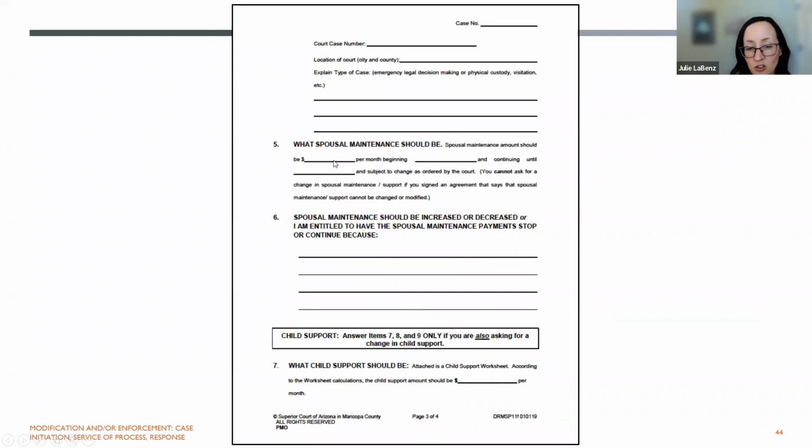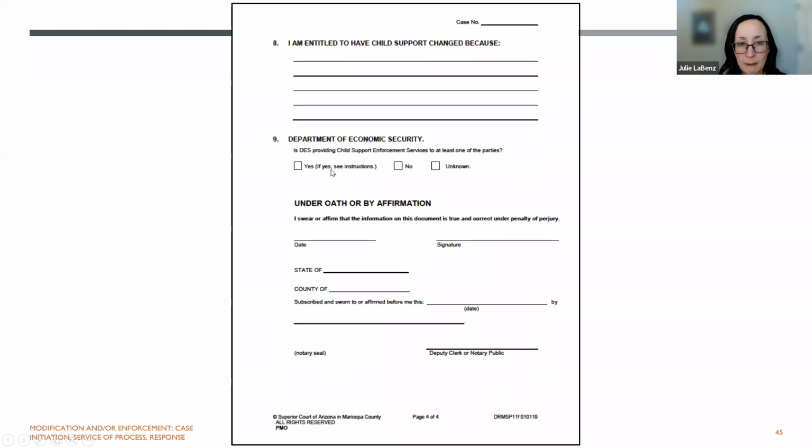And then if you're looking to change spousal maintenance, you want to explain what it currently is, what you want it to be changed to, and why. What are the substantial and continuing changes in circumstances that justify changing spousal maintenance? Child support. So what child support should be, and what are the grounds to change it? What are the substantial and continuing changes in circumstances that justify modifying child support? Indicate whether or not the Department of Economic Security is involved, and then sign.